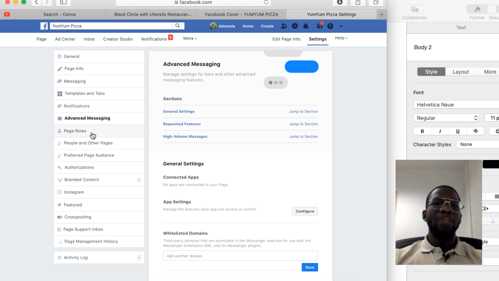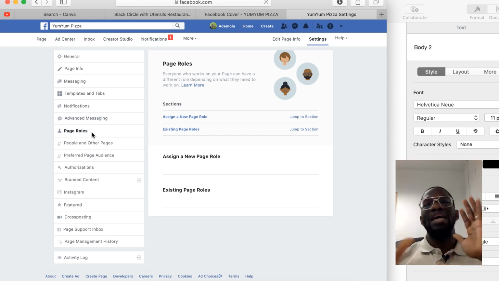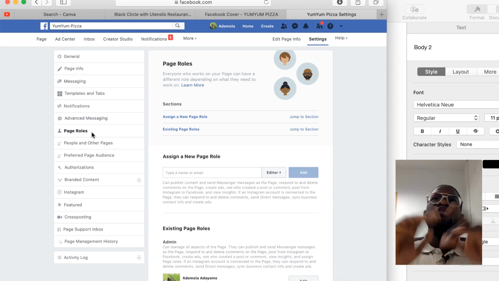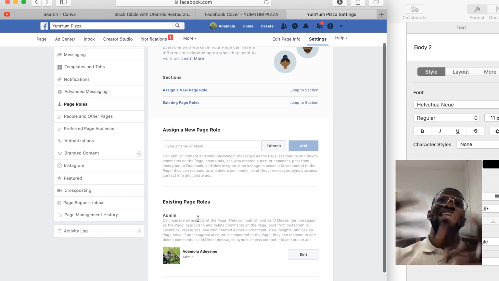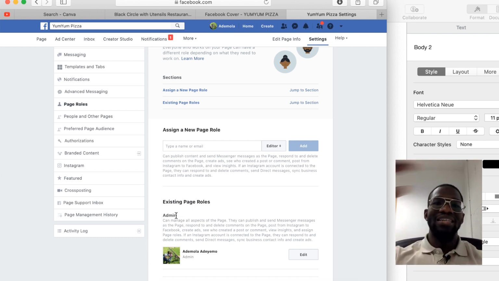So if we go into page roles, this is important if you are not the only one that's going to be managing your page, or if you are creating this page for a business and you're an agency or you represent an agency. And also if you have a staff member and you want to give your staff member authorization to do some of the stuff on your page, you can also assign a page role.